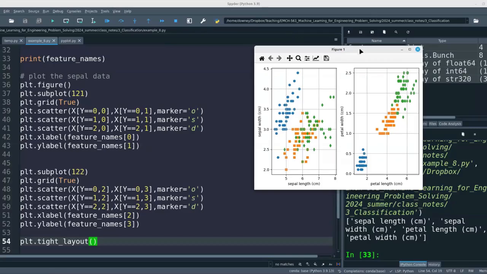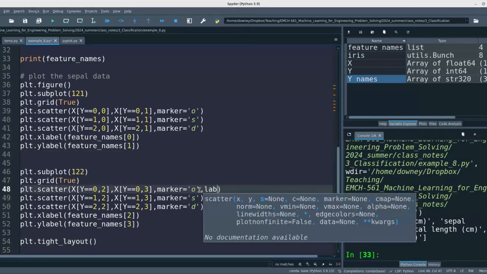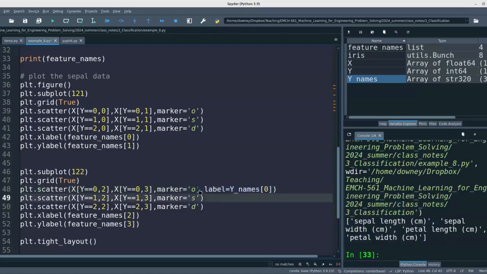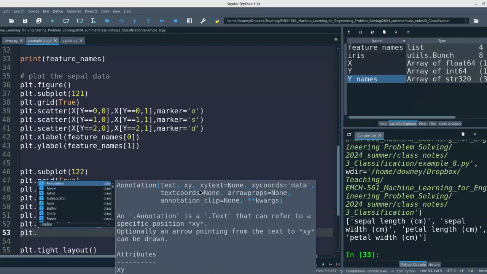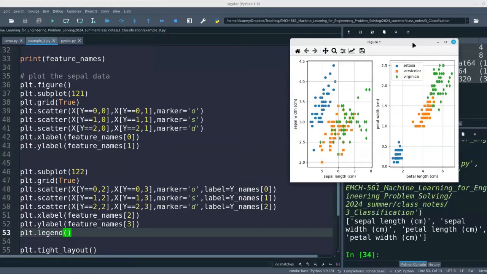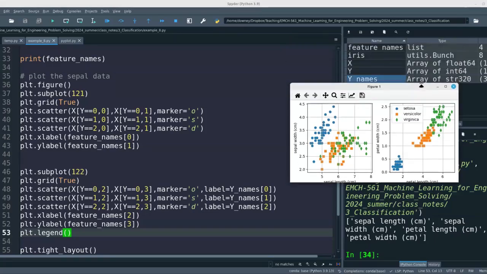So that looks pretty good. But I need a legend, right? I need to know which flower type is which, just to help us communicate. So on this last one, I'm going to go comma label is equal to y_names. Oh, that's not what I want. 0. And now I can copy that down into 1 and 2. And I can go plt.legend and hit F5.